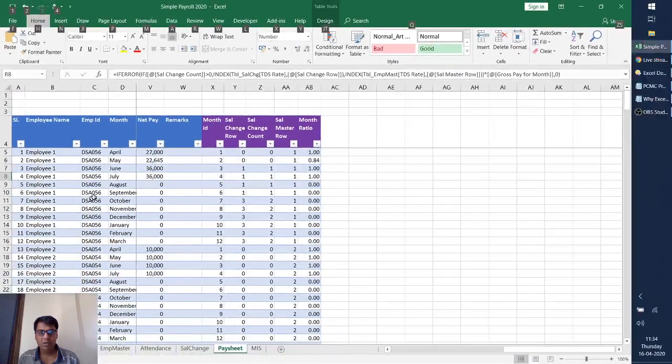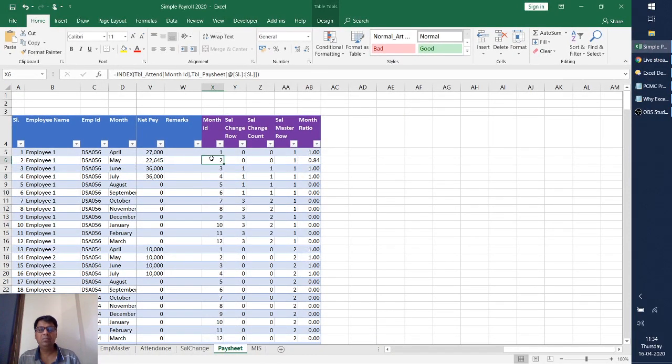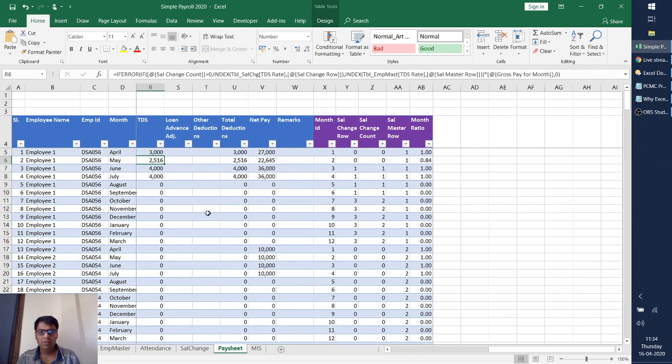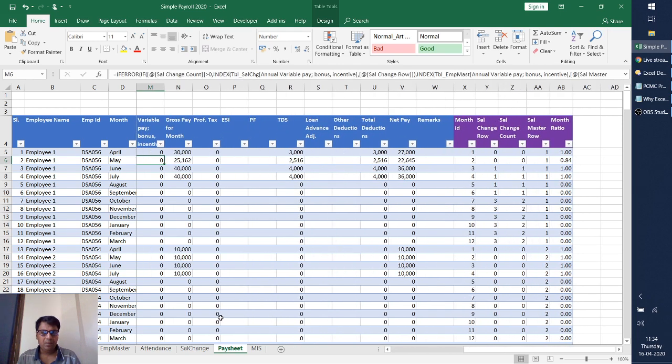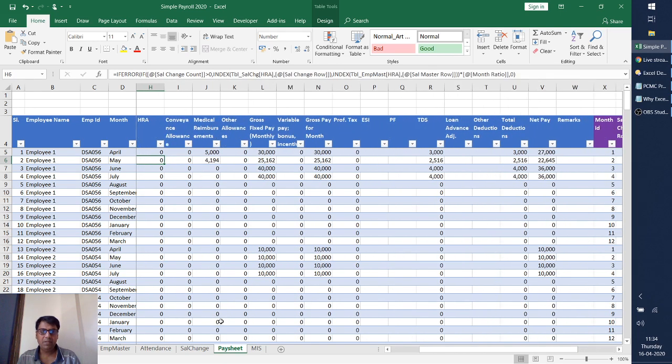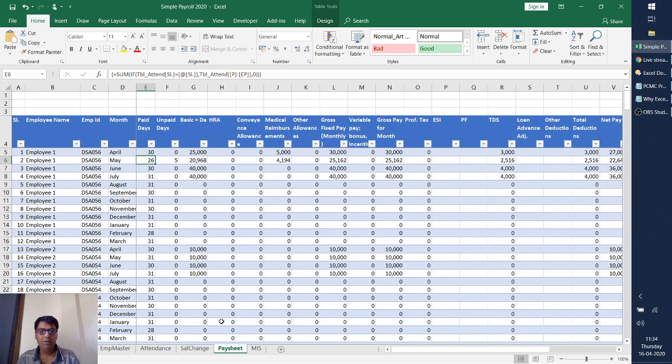So using these helper columns we calculate our numbers here, right? Once you go through the file, you will get to know what all is there in those helper columns and how it is used. And in all these subsequent sheets like attendance and pay sheet, automatically these employee names are populated for 12 months for each employee.